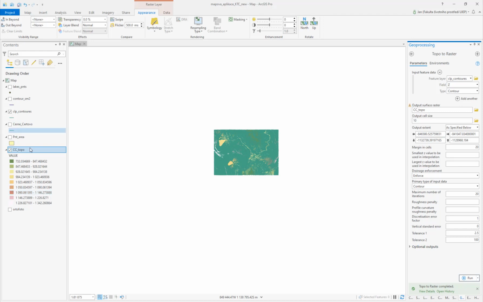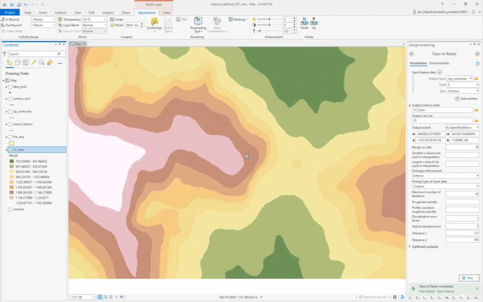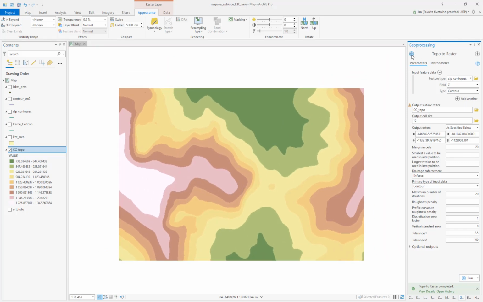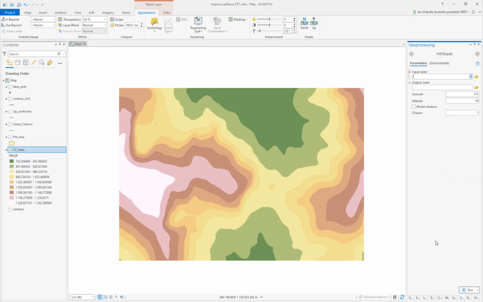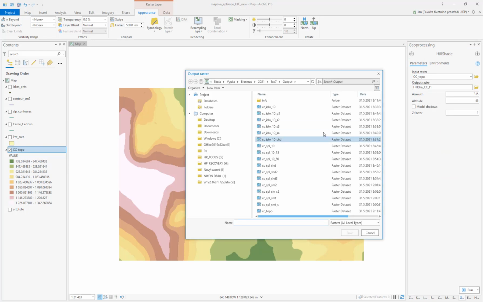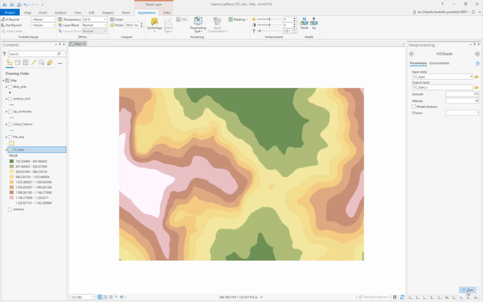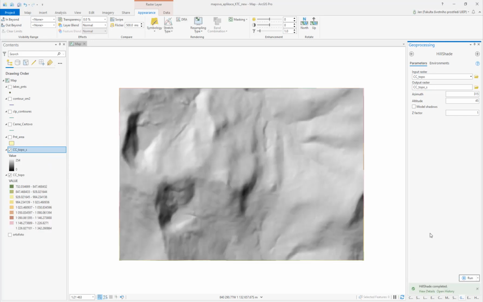So here we are. I can find the hill shade. Hill shade, we see CC topo shaded. So here's the result. It looks fine. Yeah. Only problem is lake. You can see there's something inside the lake.